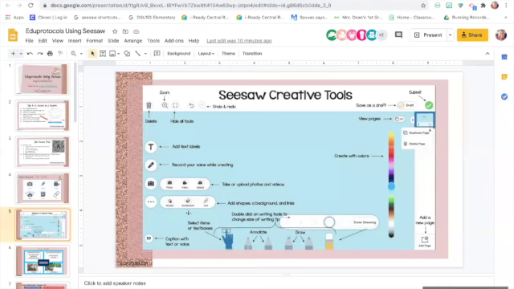Within the drawing canvas, these are just some things that I'll show you. These are all the tools within the drawing canvas. So you can zoom in, you can hide the tools because sometimes they get in your way. There's a little undo button and redo button. You can add labels, you can record your voice while creating. So you can click the microphone and draw and talk at the same time, which is awesome for explaining your mathematical thinking or reading fluency, anything like that.